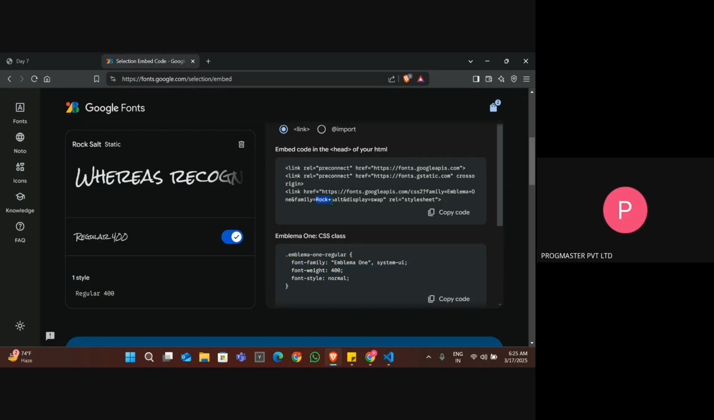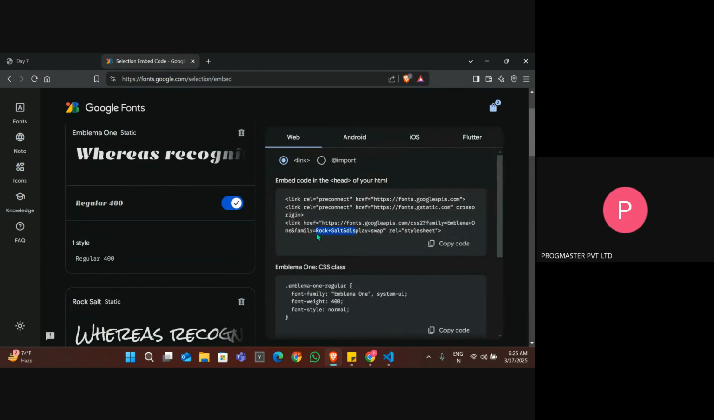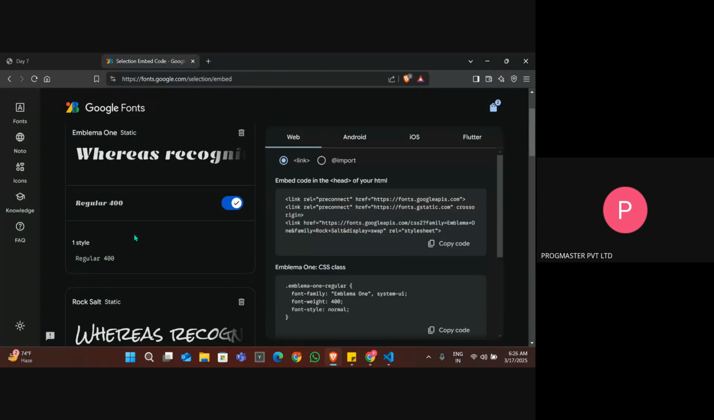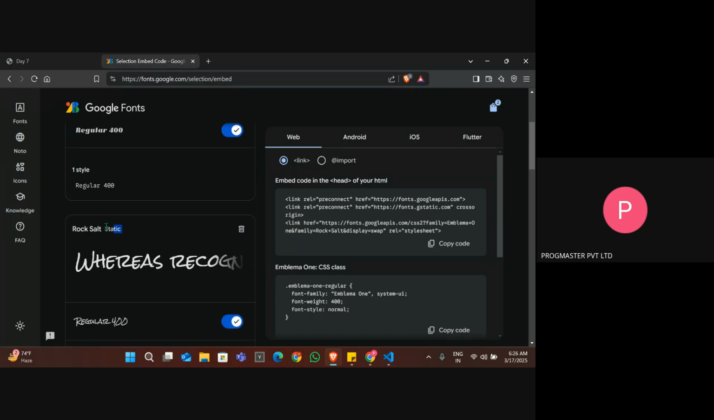So rock salt display swap. Okay, great. We need to add this. Why? Because did you observe this? The font name is rock salt. Here they mentioned rock salt, isn't it? The font name is rock salt. So this library we need to import.